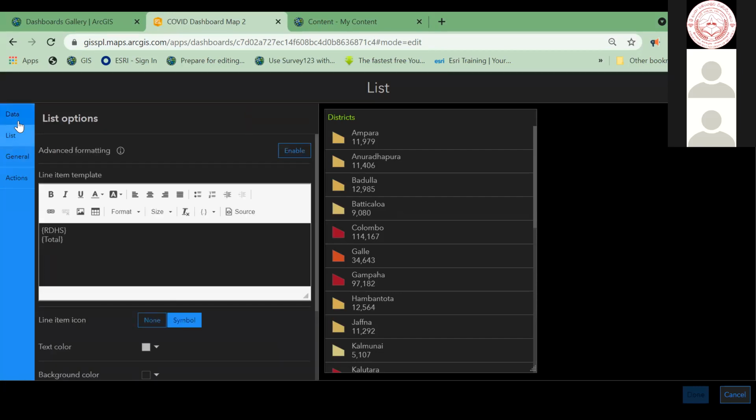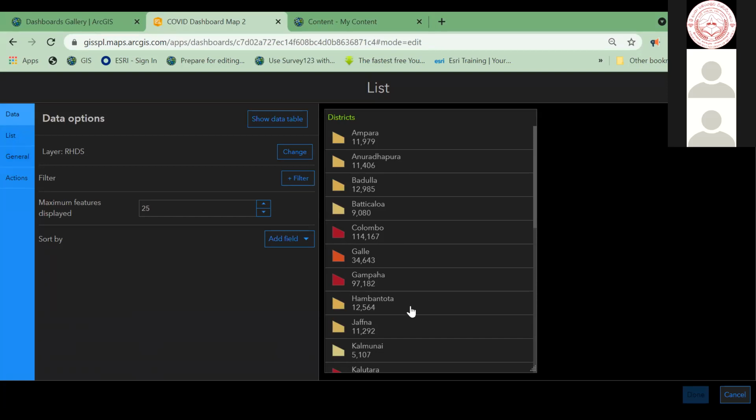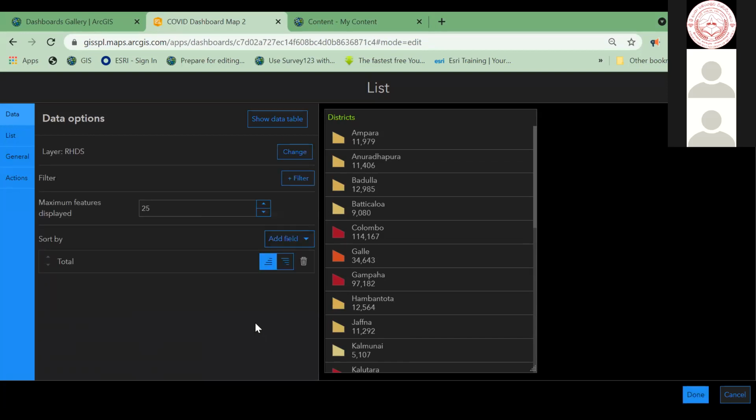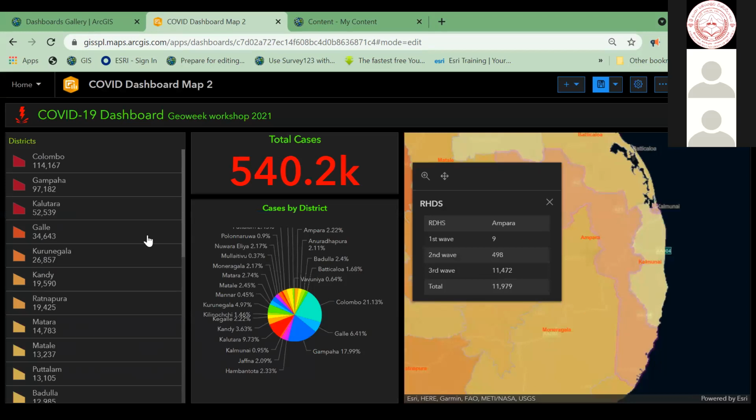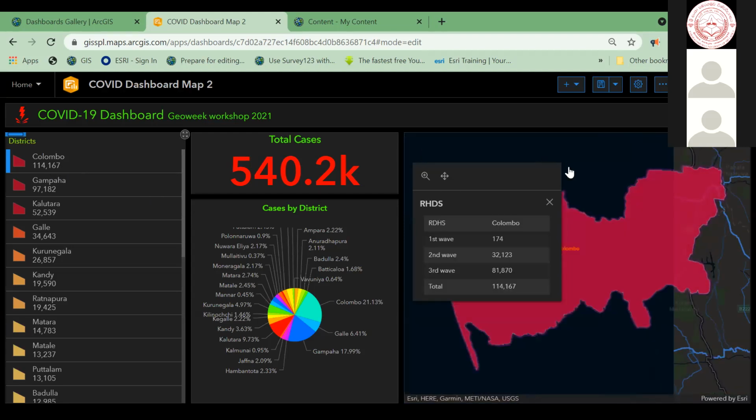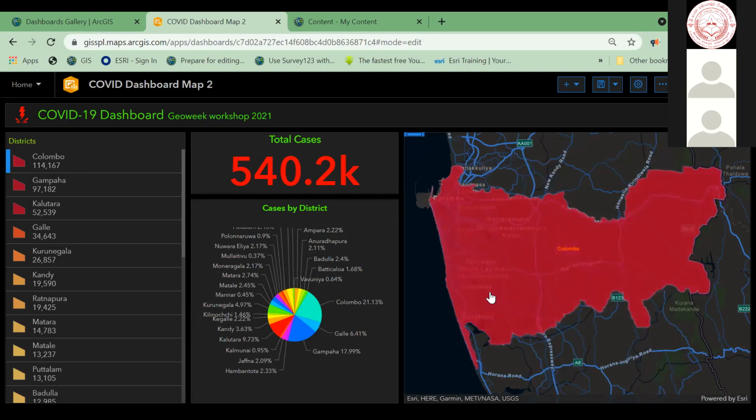And here, this data is not sorted, right? There's no ascending or descending order. So we can sort the data. Again, I will use the total cases, in descending order. Then it is much better, right? So I can see Colombo. Immediately the map will zoom to that area, and it will also give us the pop-up, right?